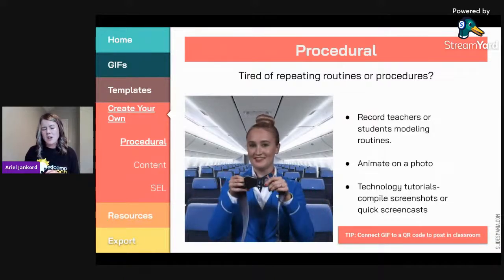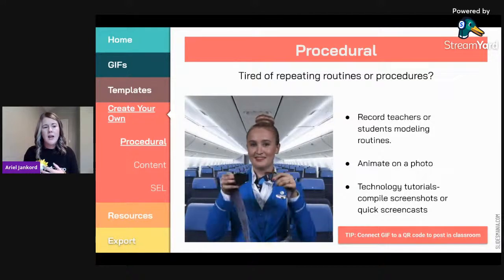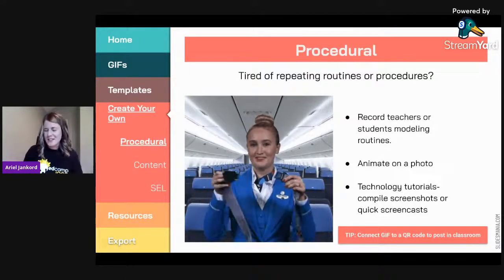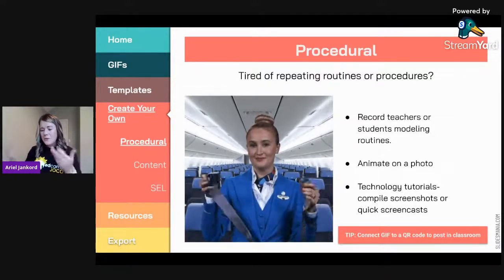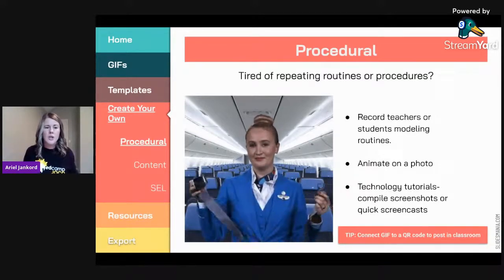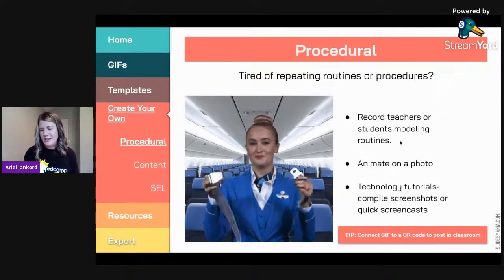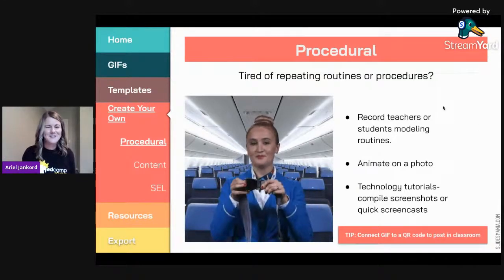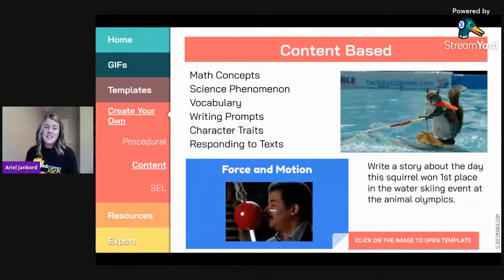So that PixArt animator that I mentioned on the slide before would be good for that. You can also use Keynote and Google Slides. And then we already talked about technology tutorials. So again, compiling screenshots or quick screencasts, turn them into GIFs, add them to the assignment, and hopefully you've got their attention now. The next thing is content-based.